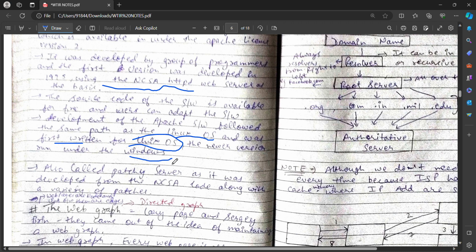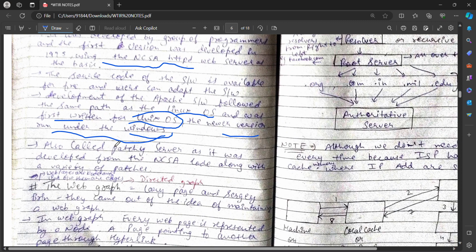So the first version of Apache was basically written for the Unix operating system, but the newer version runs under Windows. Okay, so this is about this. Another important point is that it is also called Apache server. See, this Apache web server is also known as Apache server. Now what is this Apache server?